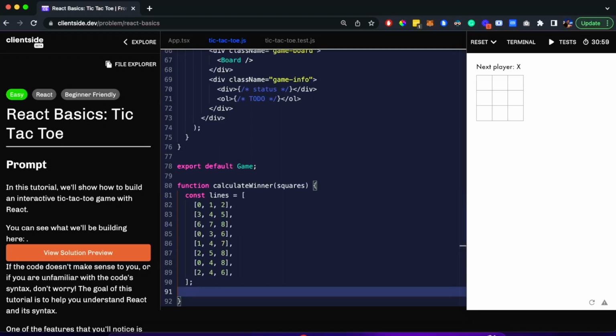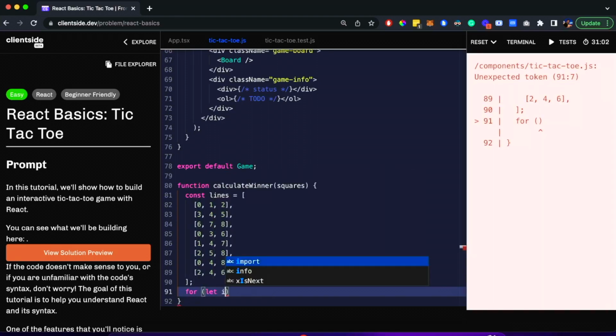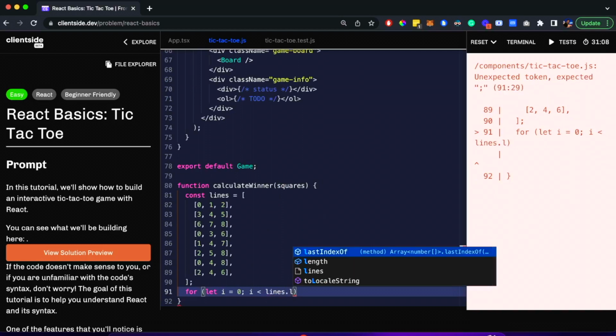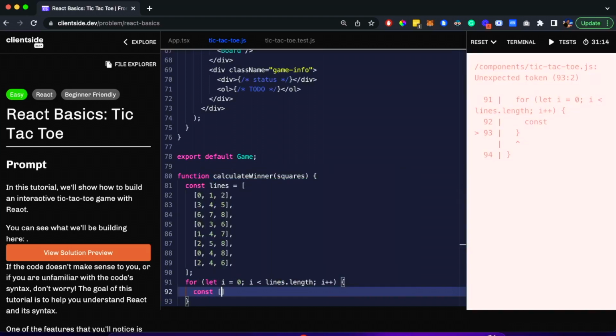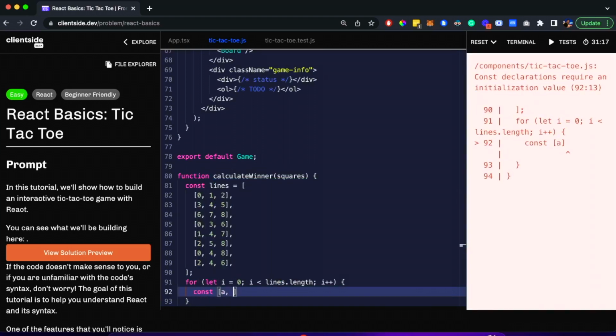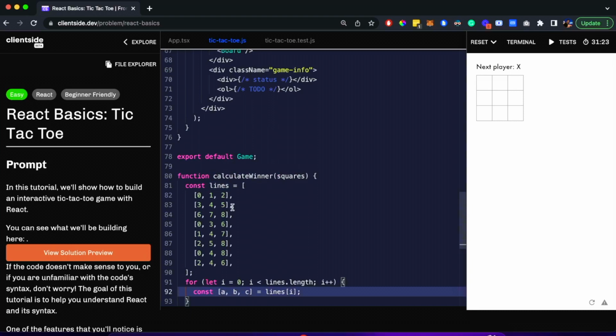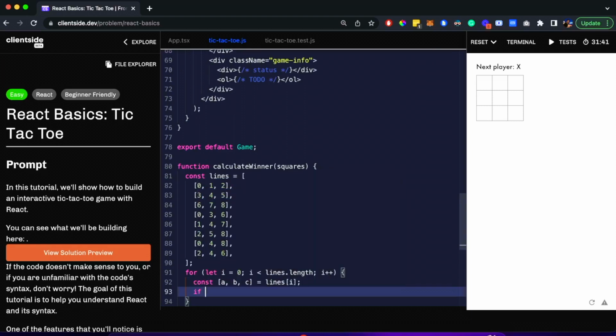Okay, so let's write a for loop to actually go through it. So i is 0, i is less than lines.length, right? Go through all of the lines and then iterate. So let's get each value. We'll say a, b, and c is equal to lines at i. So this is a destructuring, an array destructuring. So a would be 0, b would be 1, and c would be 2 at lines at 0, right? And so we would actually get the values immediately there. So we store the values into a, b, c, and then we can check.